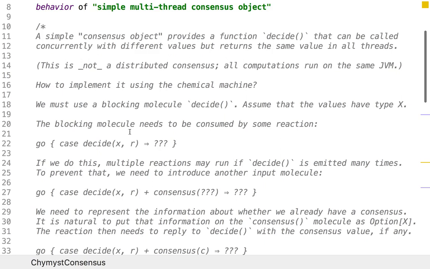In this tutorial, I will explain the implementation of a simple consensus object in the chemical machine using the Chymyst library in Scala. A consensus object I'm considering in this tutorial is simply a function such as decide that we can call concurrently from different threads at the same time or at different times. This function takes an argument, so we can call it with different values, but it always returns the same value in all threads that call it.